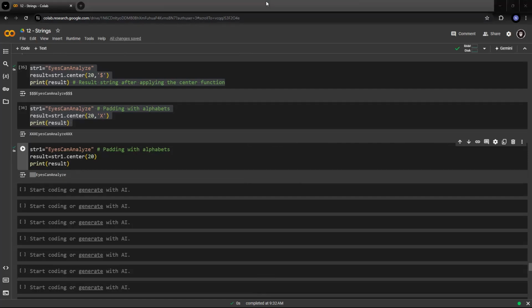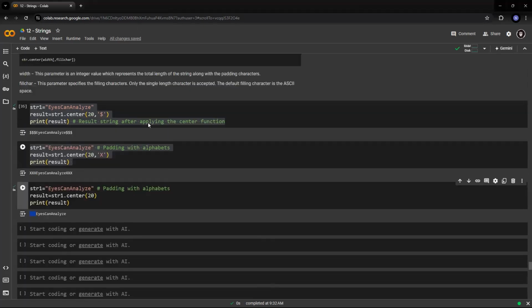So if a fill character is not specified in the parameter of center, then the default fill character, which is the ASCII space, is considered as the padding. So it has padded three characters on both sides of "iscan analyze". Now you need to remember that the function does not modify the original string if the width that is mentioned is less than the length of the original string. You need to remember this. This is very important.